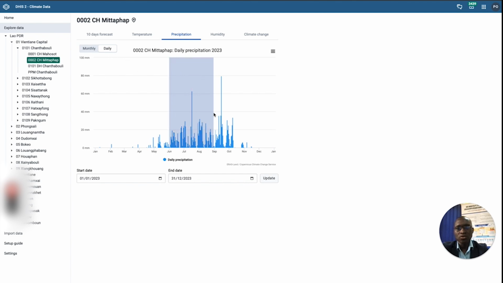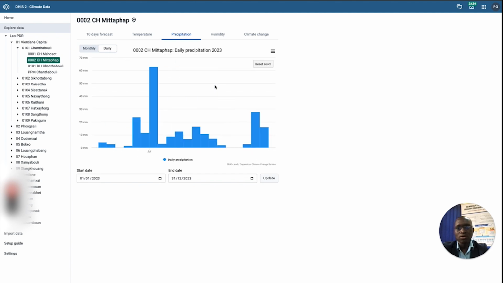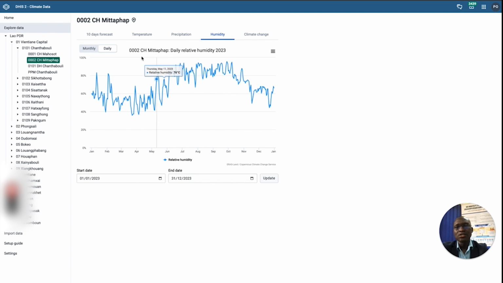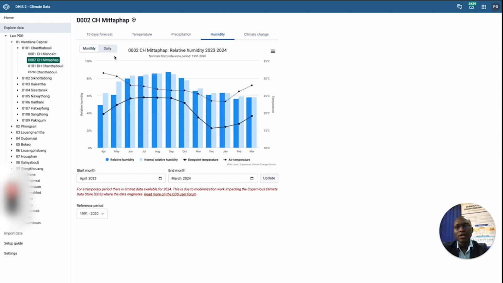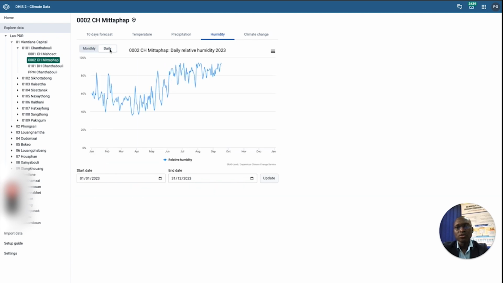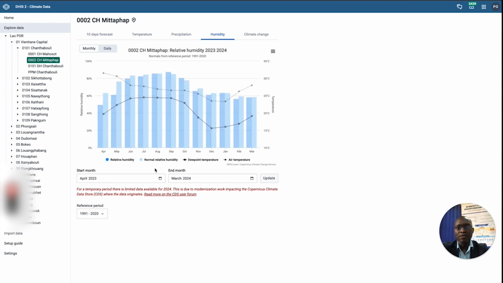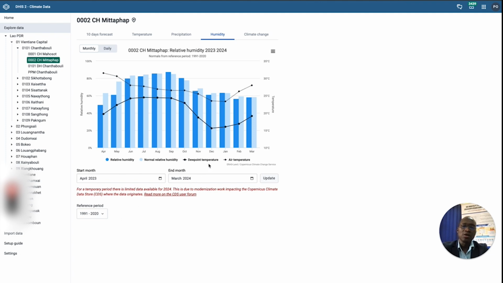This tool allows you to zoom in if you want to have a deeper look at some of the spikes that you're probably observing. Then humidity is also provided for, and here you can look at both monthly and daily trends for humidity. For humidity, we are looking at relative humidity, the average relative humidity. Then we have the normal that is based on a reference period. We have the dew point temperature and the air temperature.